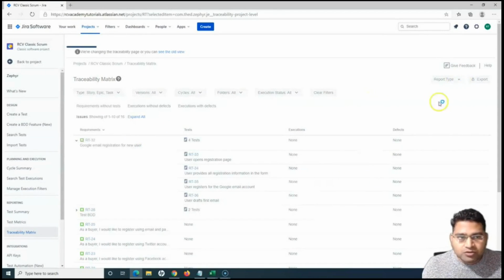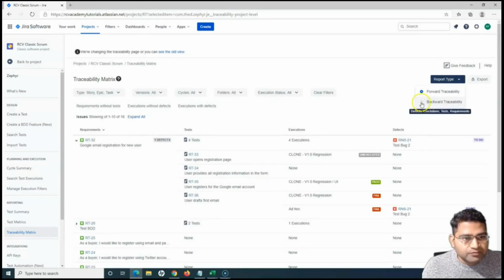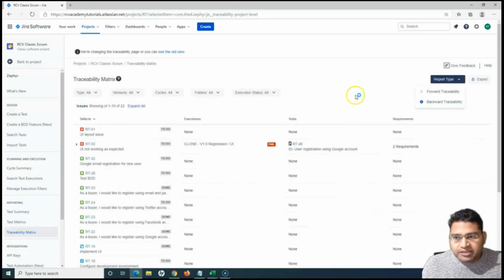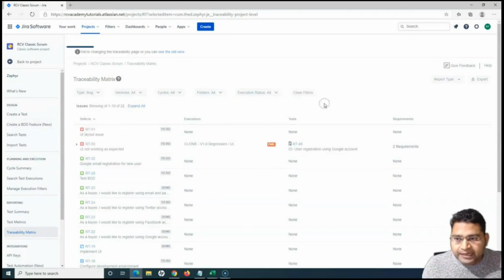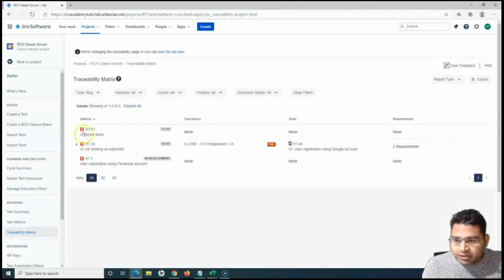Now coming back to the backward traceability. If I select backward traceability, in that case it starts from the defects, then executions, tests, and requirement, right? Now in the type, I don't want all the issue types, because in the backward traceability I'm only interested in the defect, since the backward traceability links from the defect to the requirement. So just select the bug and filter the results, and you will see all the bugs in the defect section, and then the backward traceability will start.